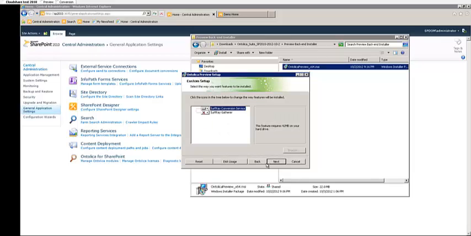I'll accept that. And I'm going to not install the conversion service here. You can install it here if you want, or you don't have to. Depends on how much resources you have on this machine.